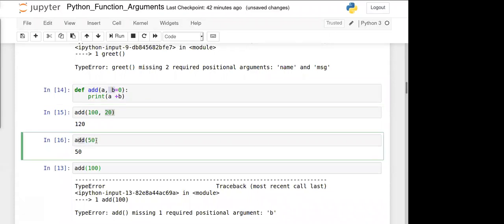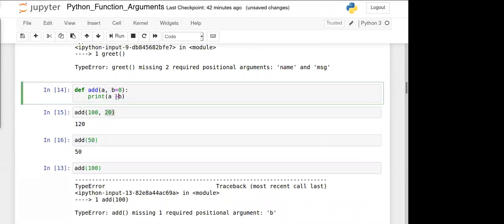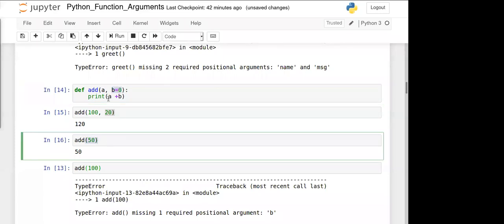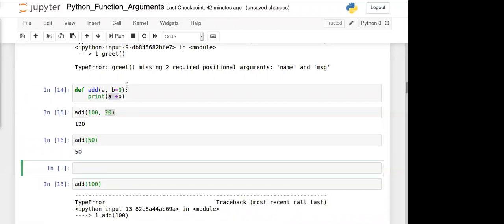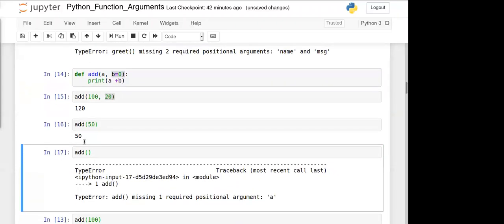If you pass only one argument, the value of b is still 0. It will add 0 to 50, just look at the formula, and it will give you 50. But the point is, because you have only used one default argument, you have to pass at least one argument. Just look at this: you have missed both arguments, but it will not give the error for both. It will only give you the error for one required positional argument, that will be a.